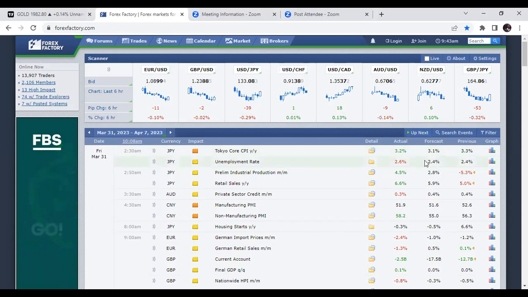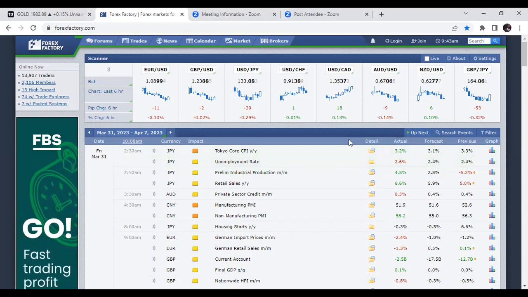Okay, because Forex Factory has proven to be 99% correct with their forecast. This forecast is not just a forecast of an individual, it's a forecast of big banks, and then an average is done. So this is how they get the forecast.